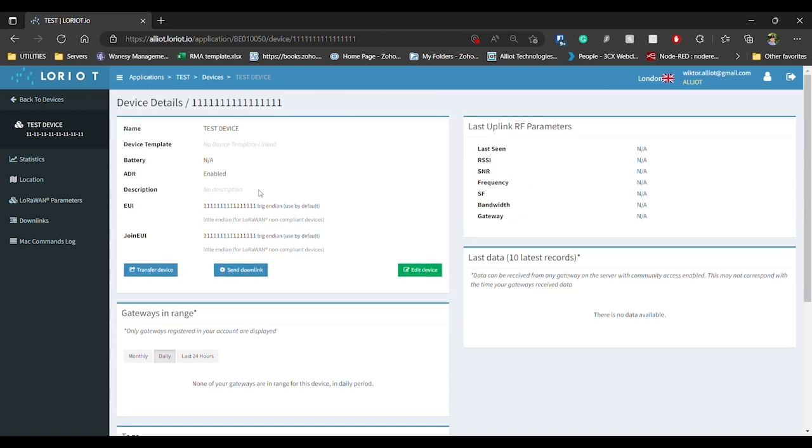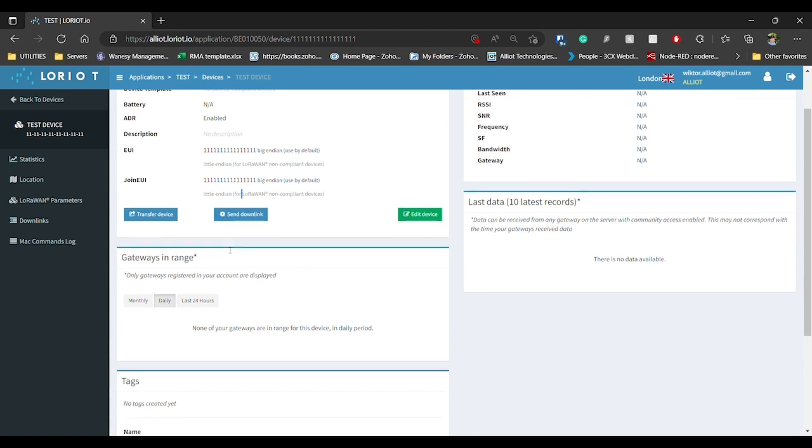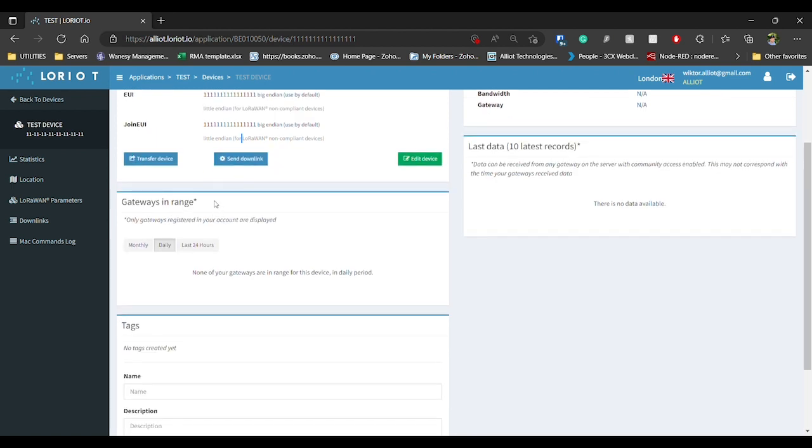On the left hand side, you can see device information such as the EUI or join EUI. You can also see the gateways that are in range, so you can see to which gateway the device is talking or where the latest message was sent.